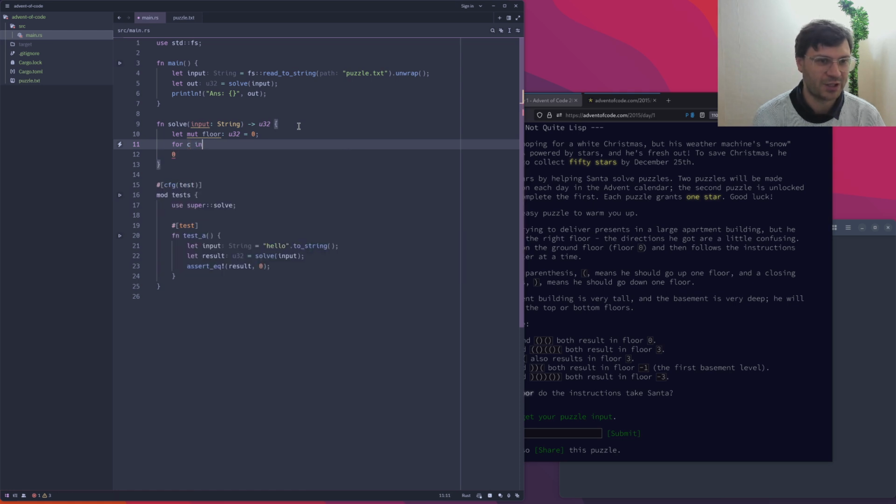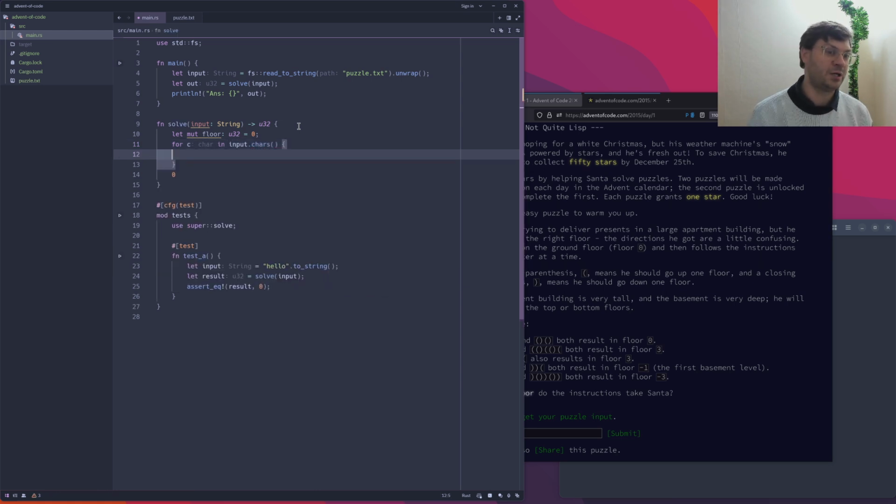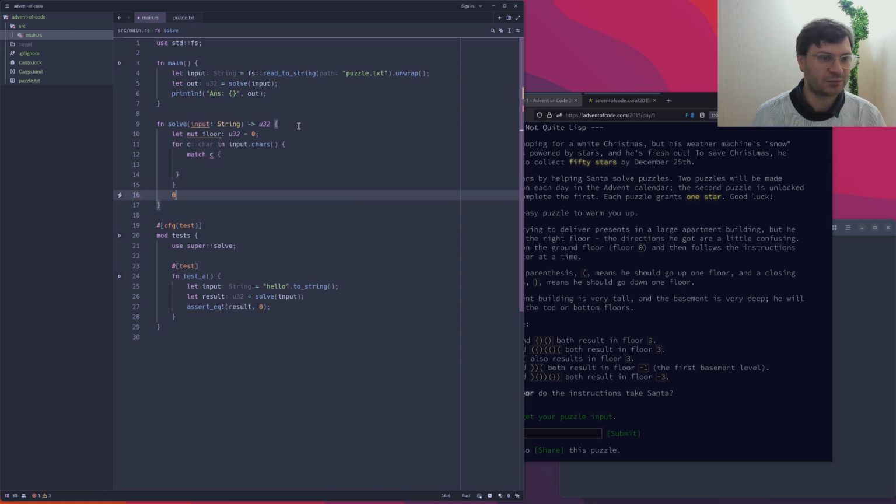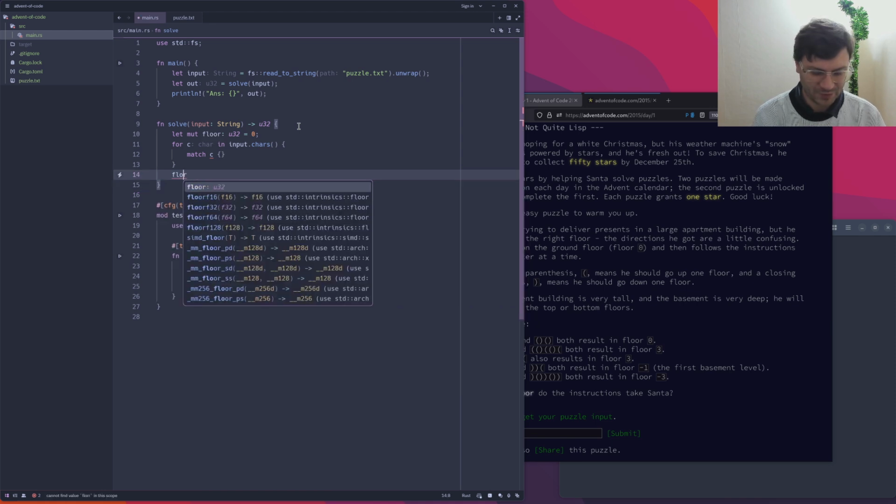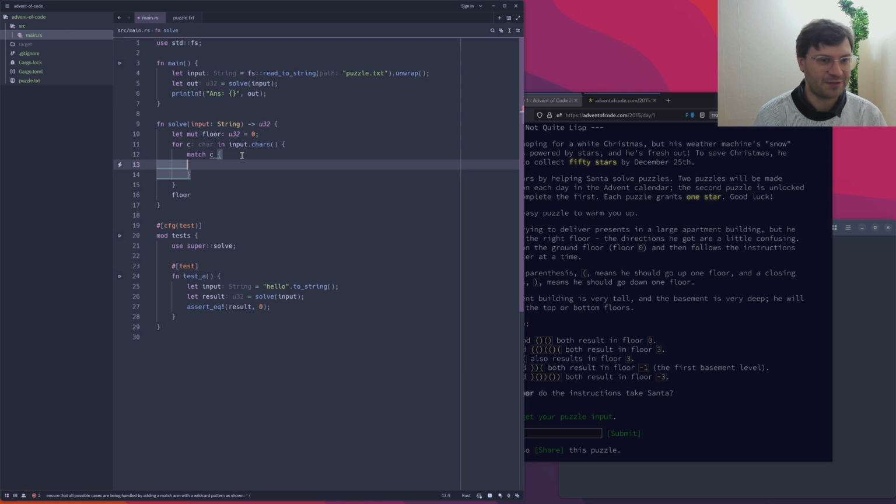So let's do for c in input dot chars. So in Rust, the strings are all in UTF-8. So chars will actually do each of the characters in that UTF-8 string, because the UTF-8 bytes can vary between the characters that you've got in that UTF-8 string. So for c in chars, I think it's a case of just doing a match statement on c, and let's close that. Oops, and we'll put floor as our output. Whoops, floor. There we go. It's formatted it for me.